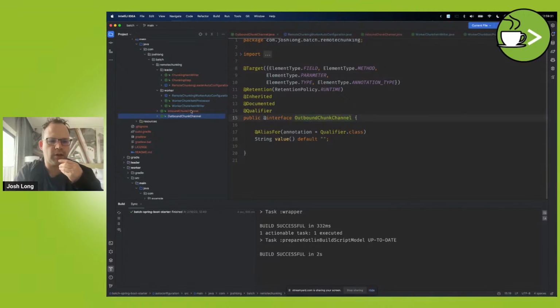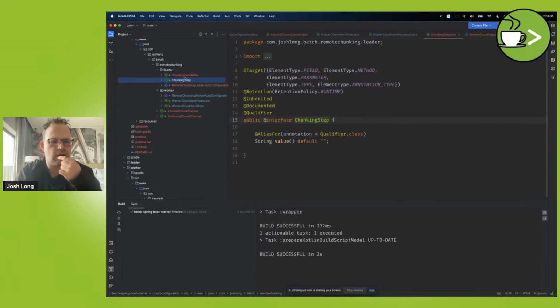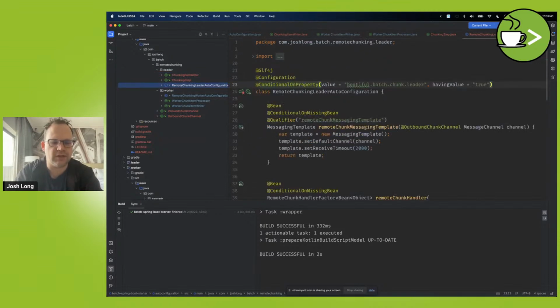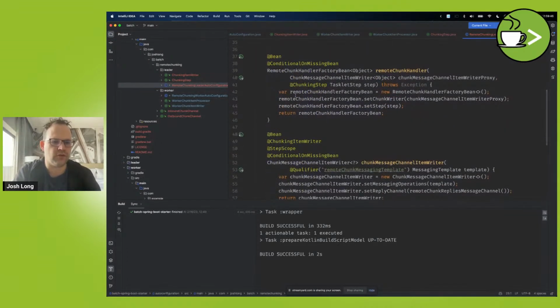Inbound chunk channel, outbound chunk channel. Chunking step. Okay, so we don't need... So this is the leader node. What about the leader side? Do I want to have a leader chunk step? I think I do, just for symmetry, if nothing else, right?